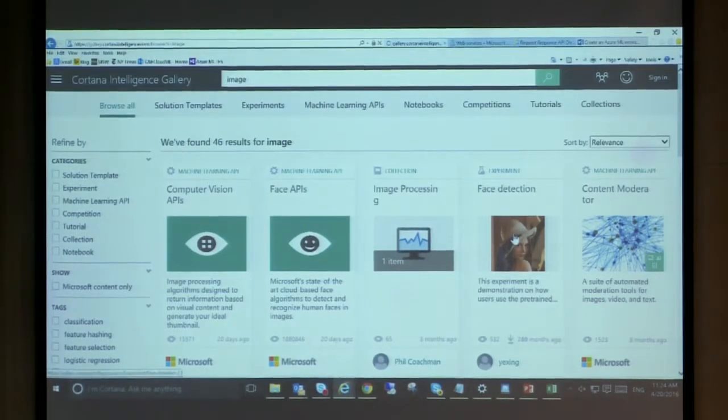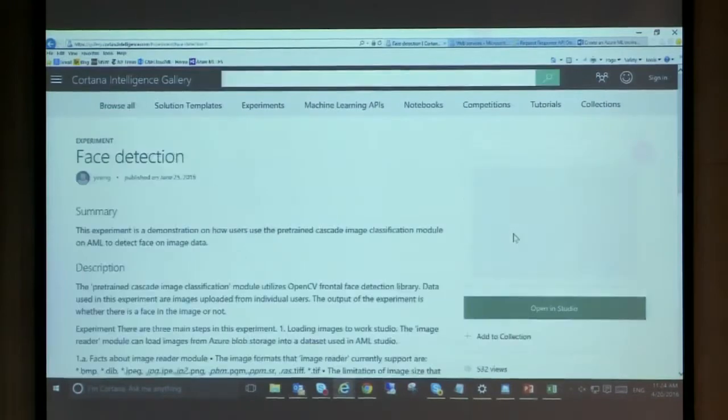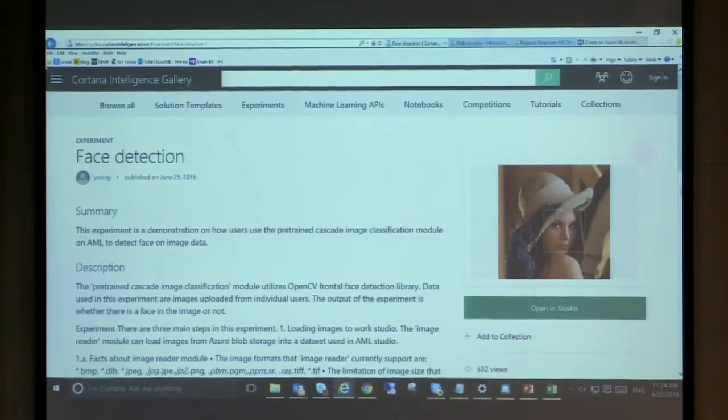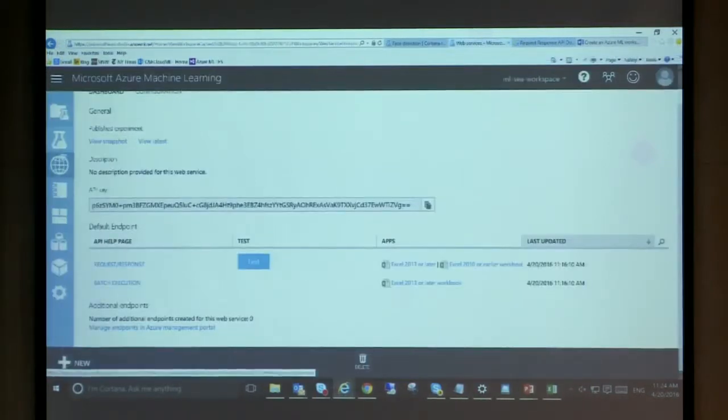Right here, we have an experiment for face detection. And so again, what you can do is just open it in Studio. So I'm just going to do that right now because I already have it created.